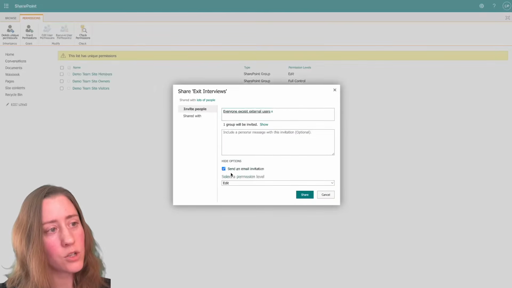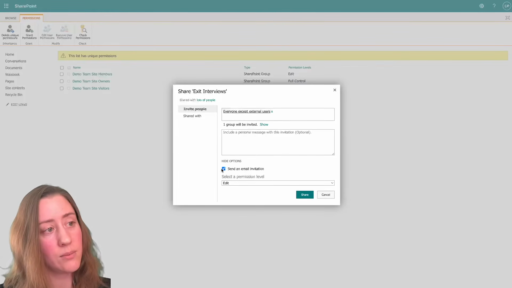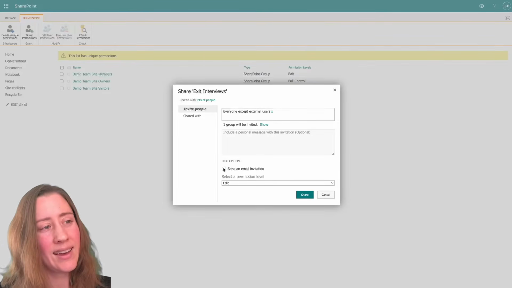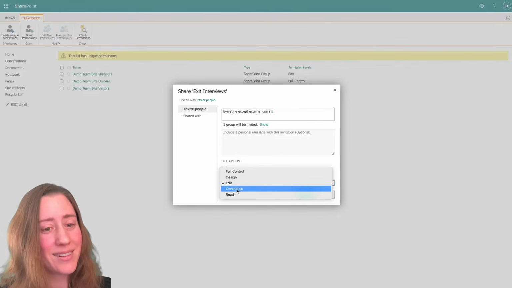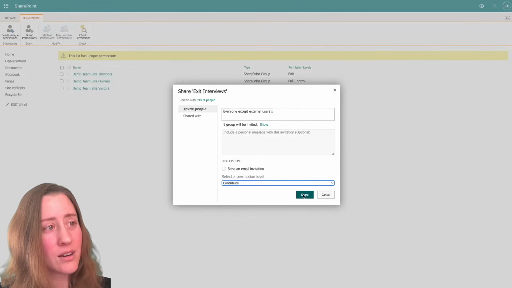And go to show options, uncheck this send an email invitation box. I don't think that this will actually email everyone except external users if you leave this checked, but I haven't been willing to try it. So if you try it and find out, let me know. So we're going to change this to contribute and then share.